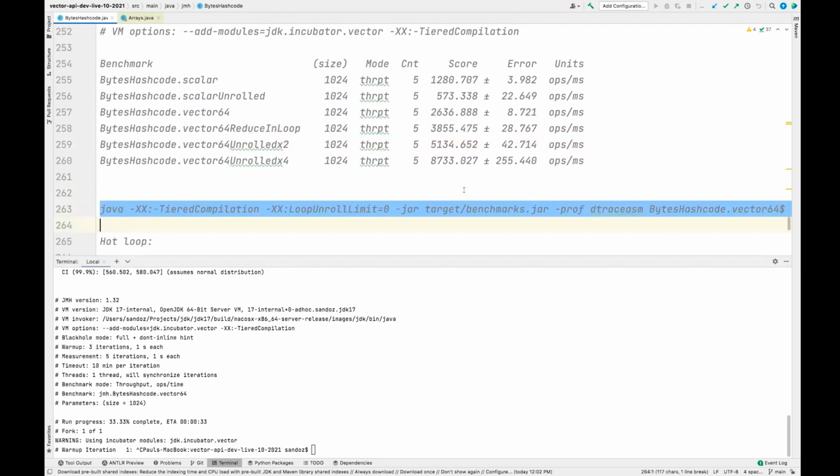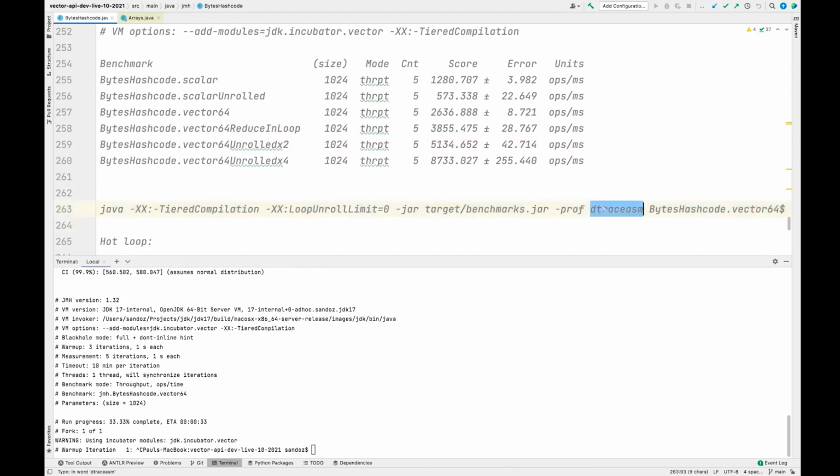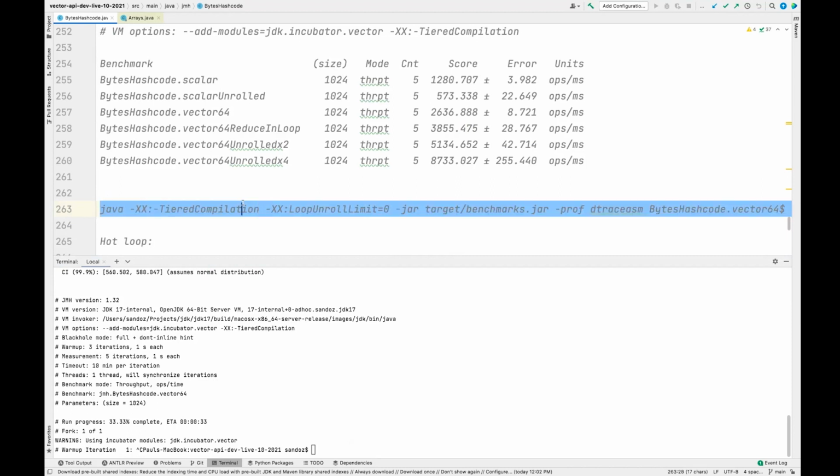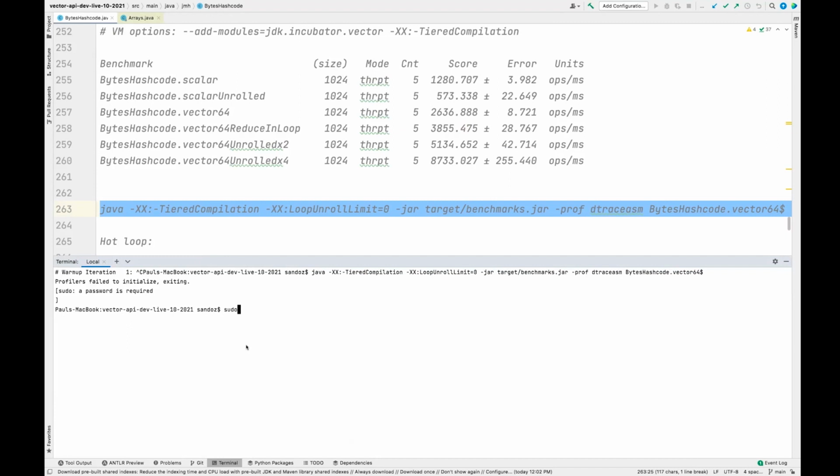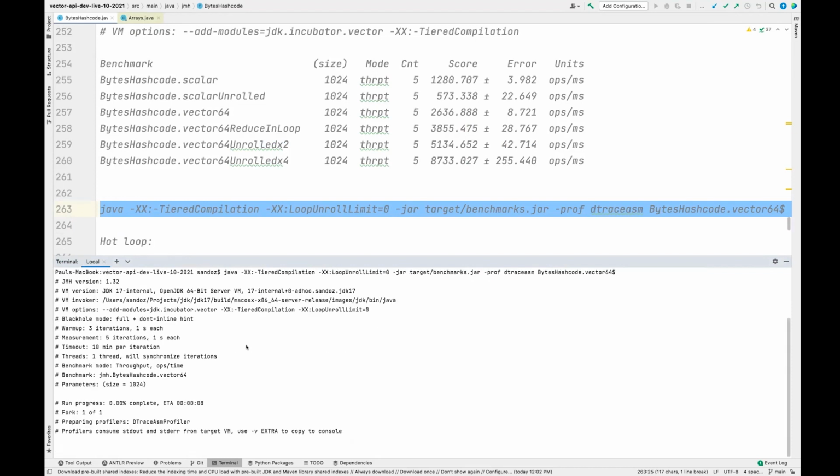So the trick is to use, I'm using a Mac, so I'm going to be using a dtrace asm profiler. And I'm just going to profile the vector 64 benchmark. And I'm also going to limit the loop unrolling, so it gives me a chance to show you a smaller snippet of code that is hot code. So I can run that in JMH. I just have to make sure that I have access. So we can run that.